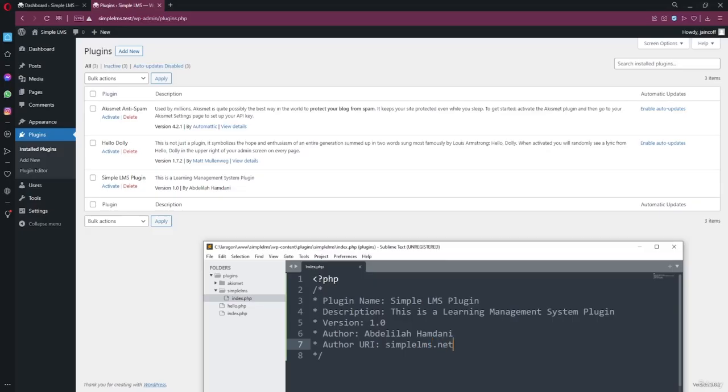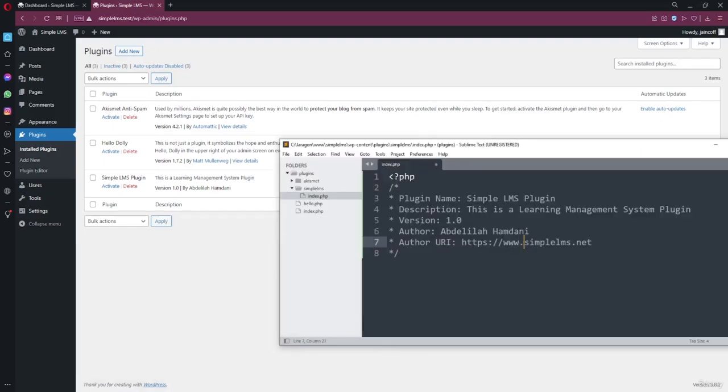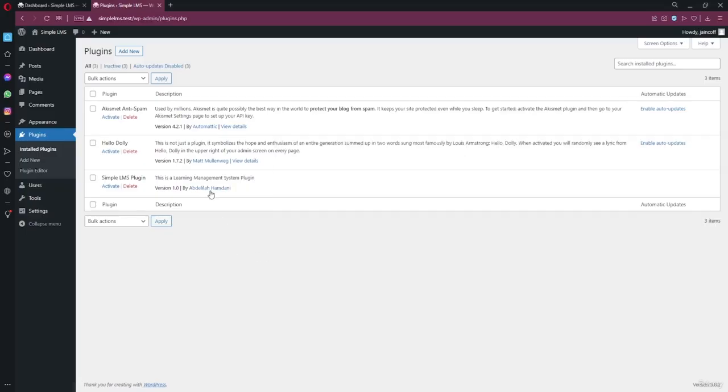Okay, so let's save. Also I think we have to put it as HTTPS like this. Alright, so adding the HTTPS www.simpleLMS.net. So let's save that, and let's go over here to refresh, and as you can see it's clickable, and it takes us directly to that link.